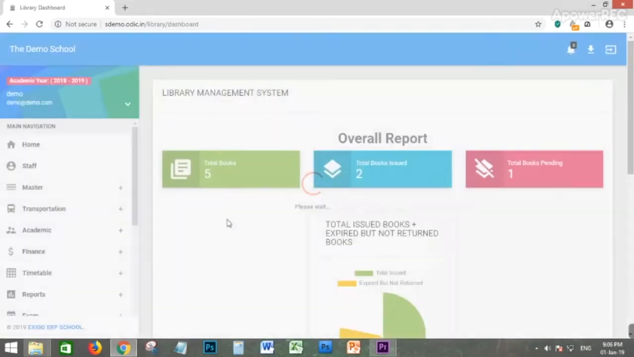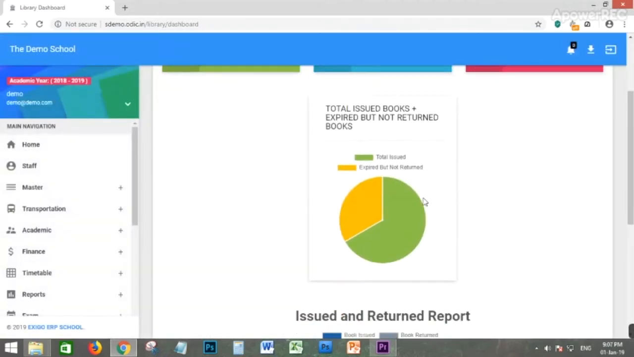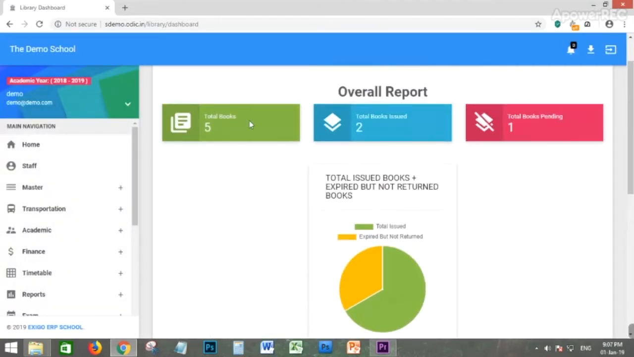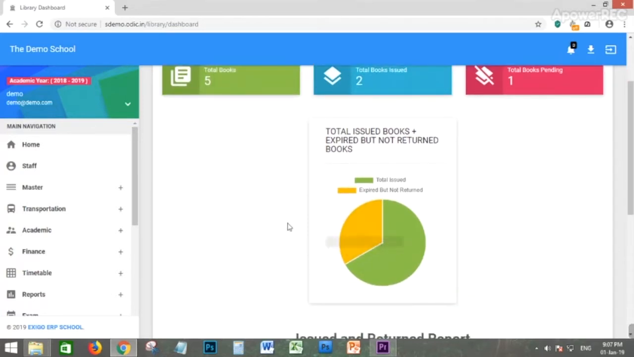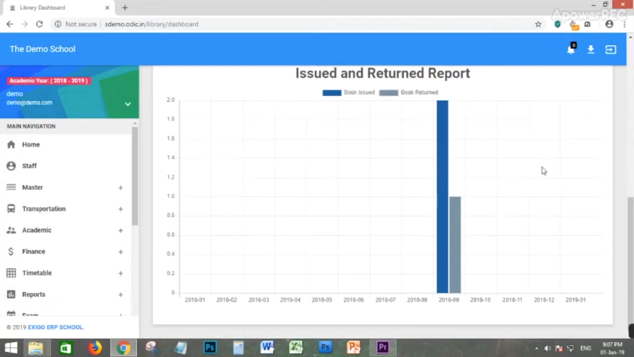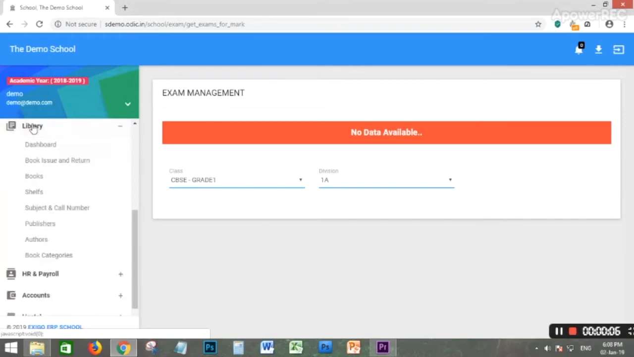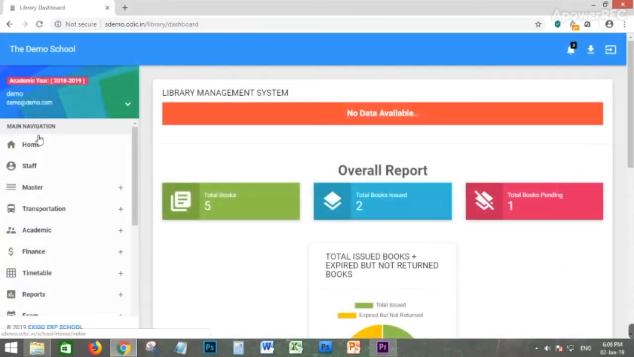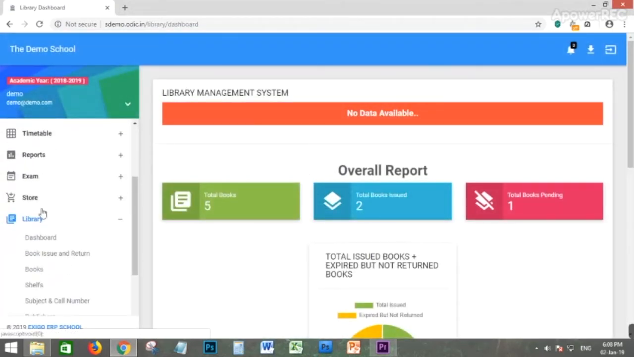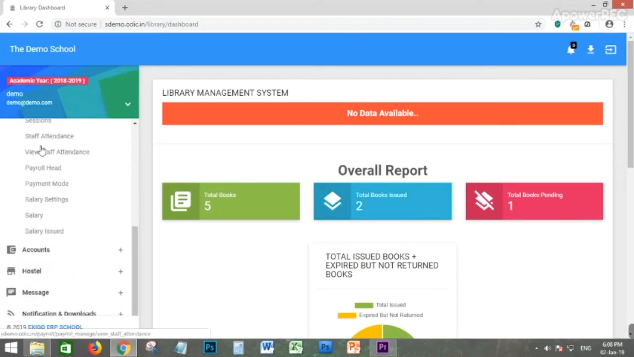And on the dashboard you can see the total books available, the total books issued, and what all books are pending, and a graphical representation of those things can be seen. This is all about the library. Now next, after library, it's the HR and payroll.